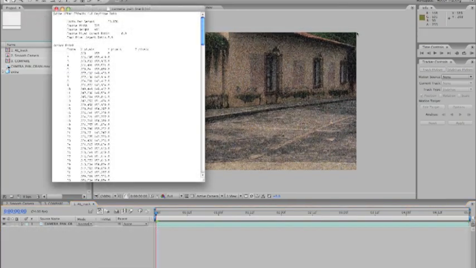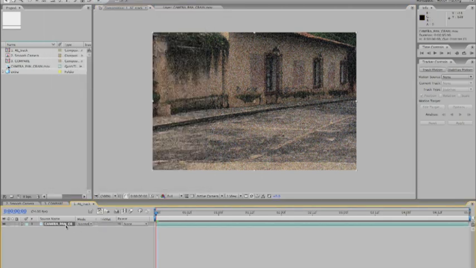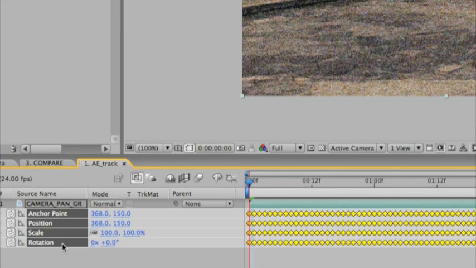Now rather than use the After Effects internal tracker, what we're going to do is bring up our keyframes that were created in Mocha, copy them, and simply select the layer that we want to paste them to. We do want to be on the very first frame when we hit paste, and you'll see now that I have animated properties for the anchor point, position, scale, and rotation.